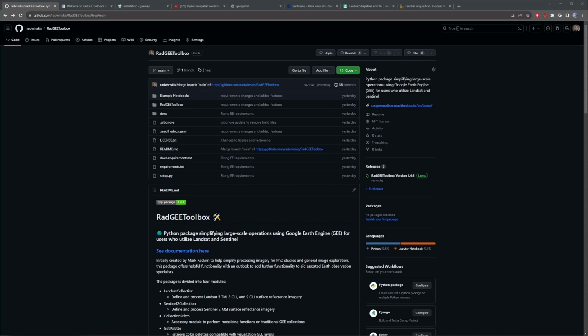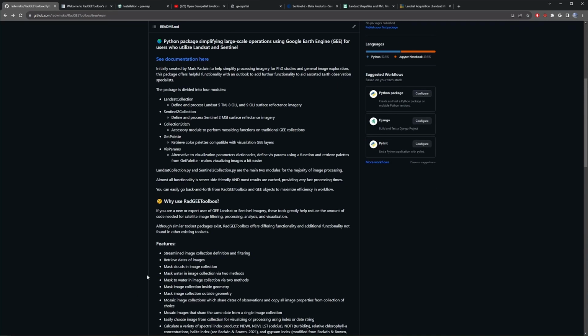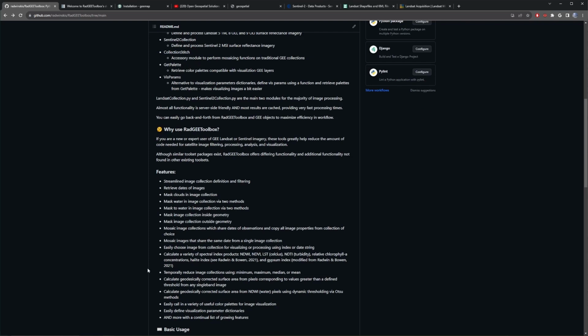I'm a PhD candidate earth scientist who uses a lot of satellite imagery for my studies, and I've put together this package to really organize a lot of the functions that I've come up with and make my own workflow very much more efficient and quick. And I wanted to share it with everyone else to be able to use it because it really minimizes a lot of the code needed to do a lot of different processing. It makes it very quick as it's server-side friendly.